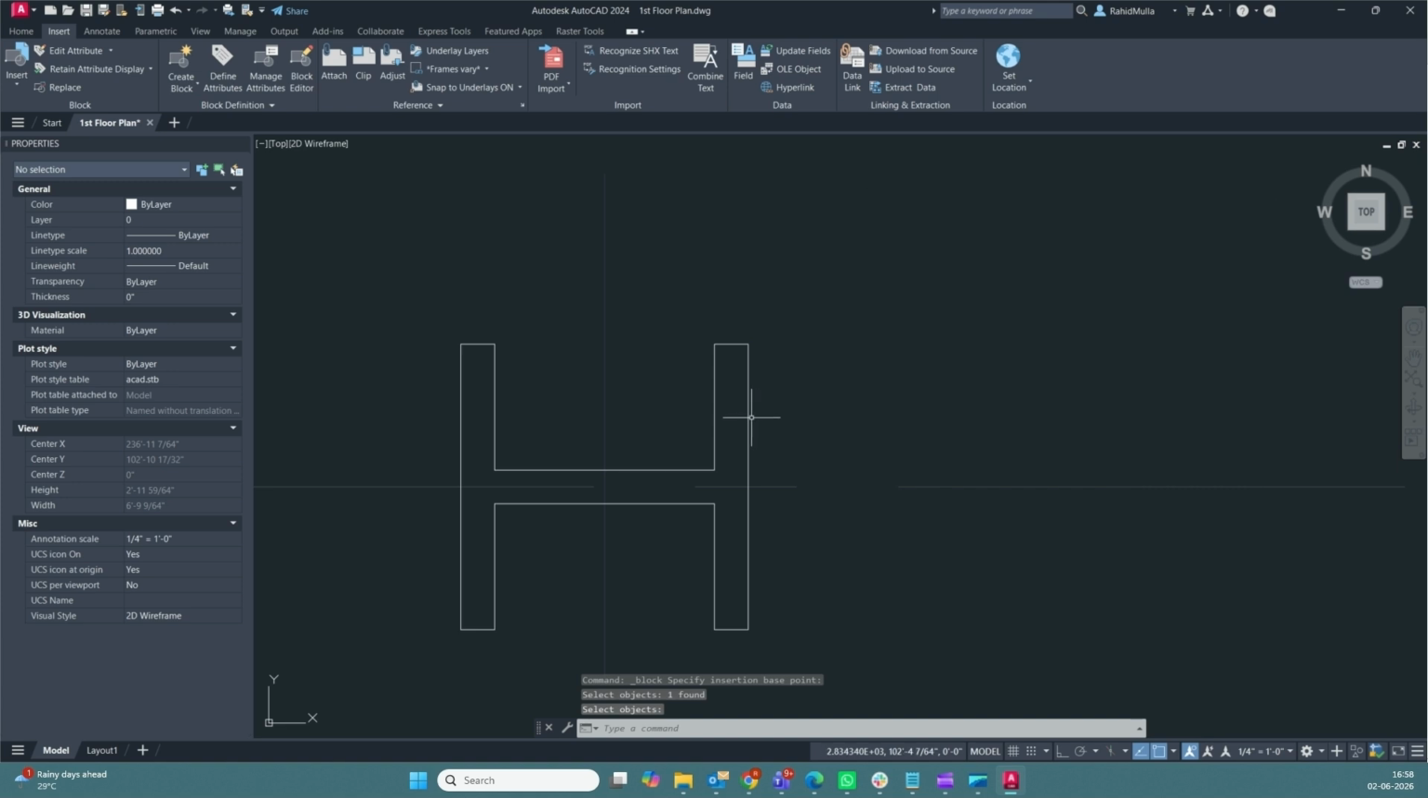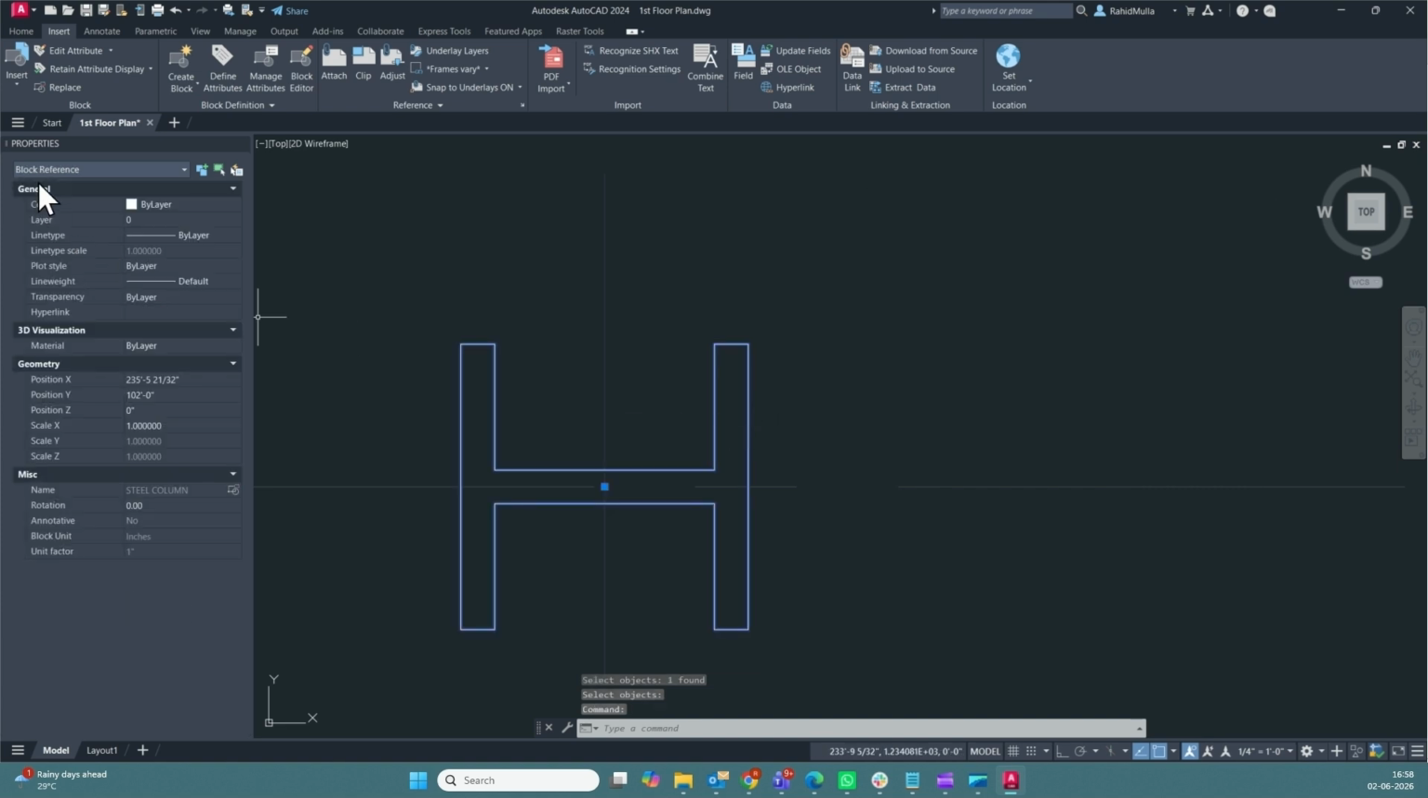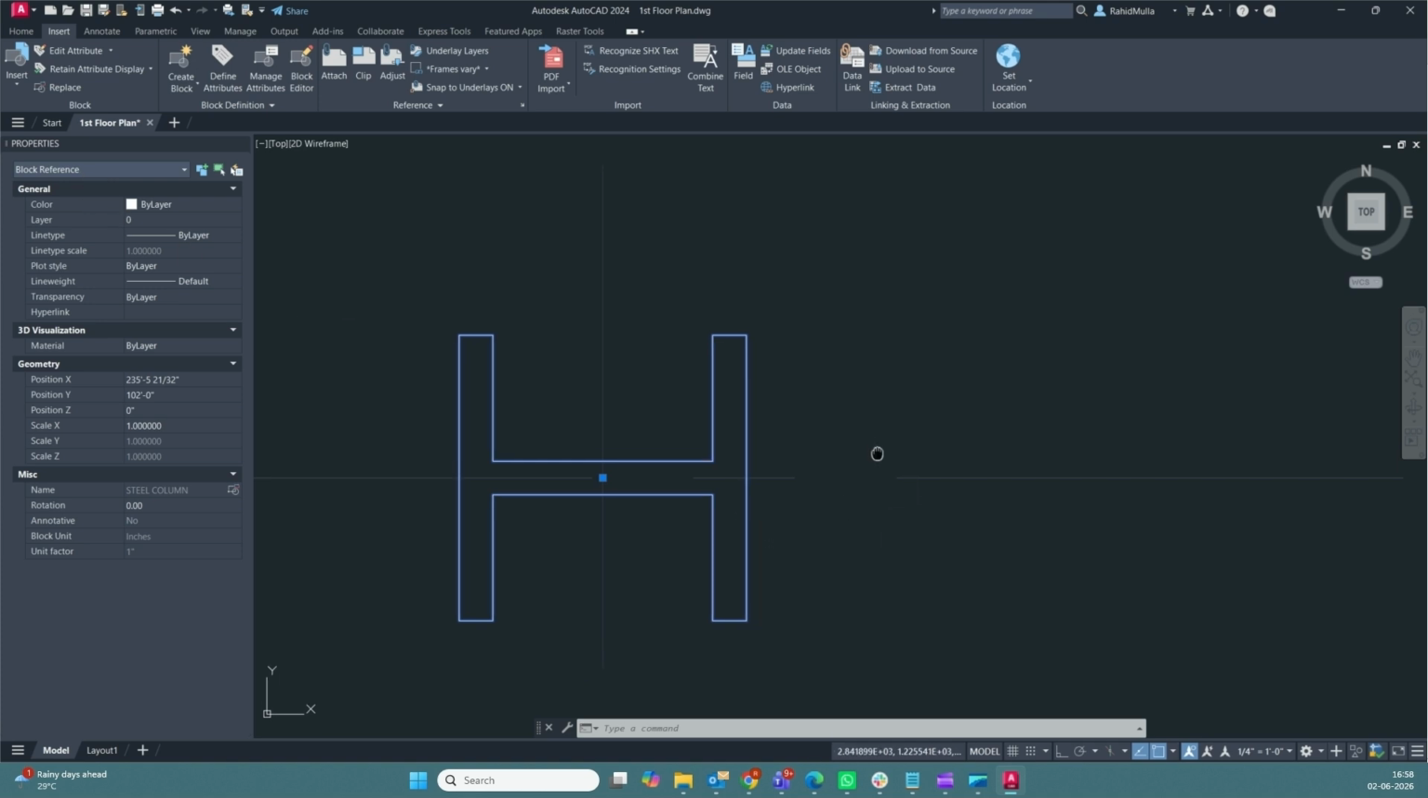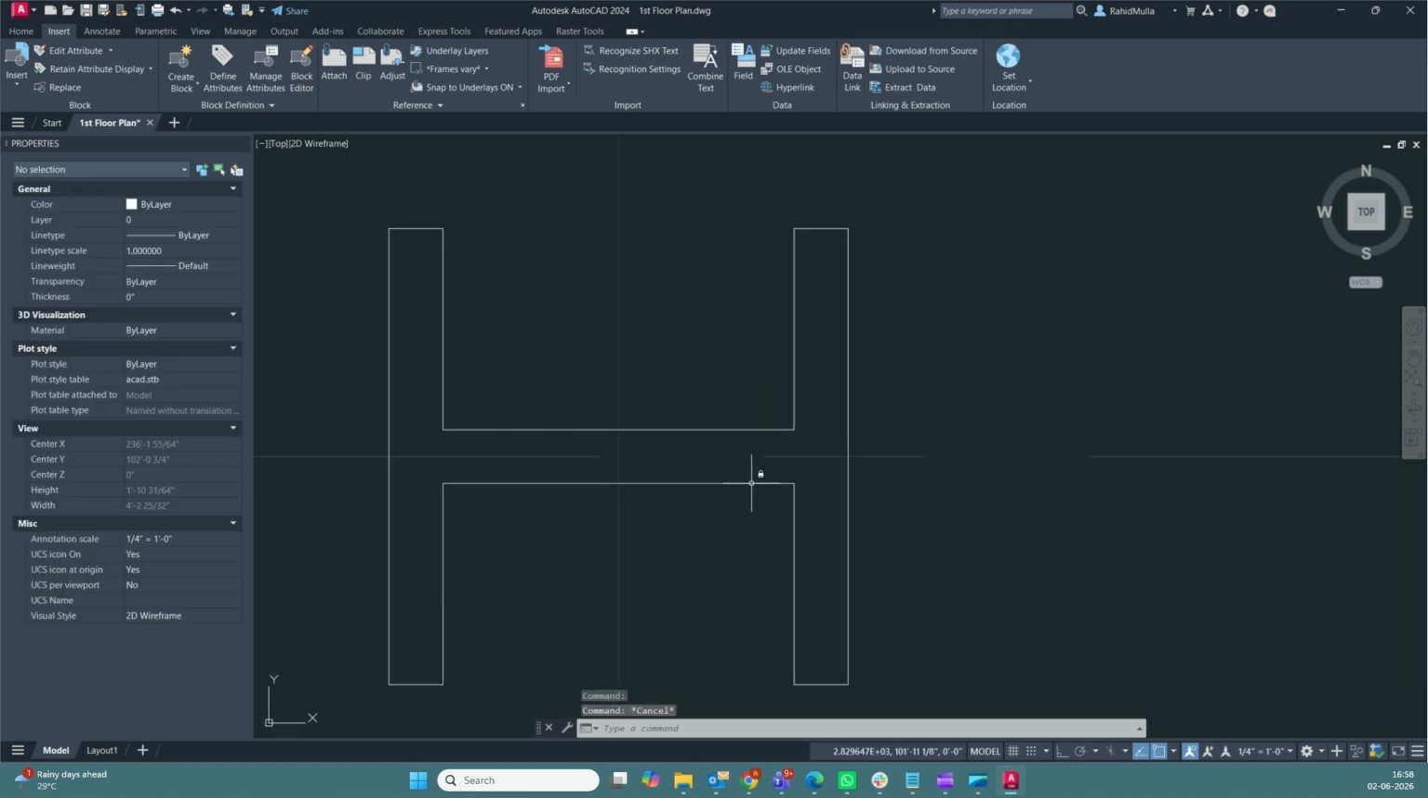Once we save it, and if I select this block here, you will find the information in the properties palette which says it is a block now. Before, what was it? Before, it was a polyline. Now consider here there is no hatch, we need to apply a hatch.